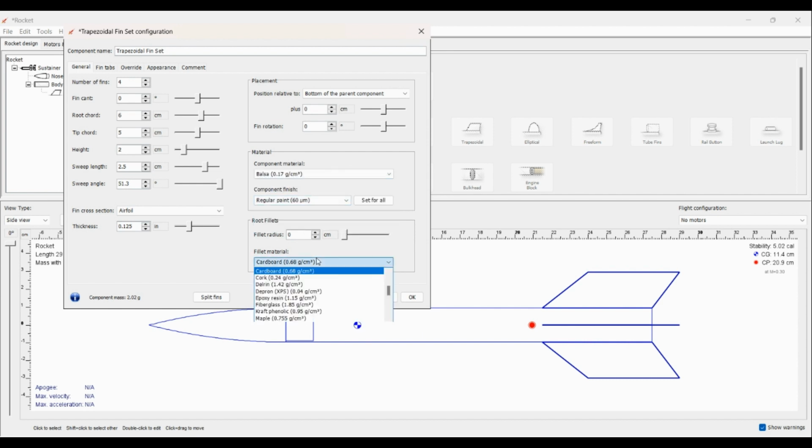And for fillets, I'm going to use a custom one. You can make a custom one by setting a name and a density. I'm going to use my custom one, which was epoxy resin. Fillet radius of 0.25. I'll just give it a little bit of aerodynamic stability there.